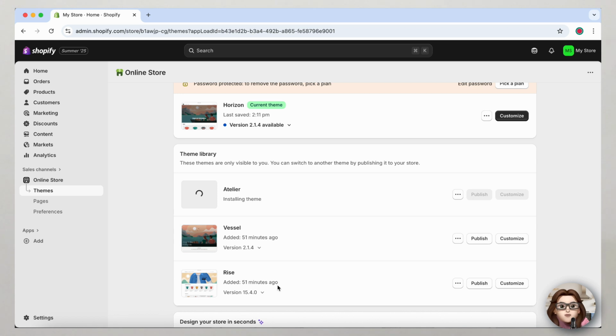And that's it. Choosing the right Shopify theme is all about reflecting your brand, enhancing your store's look, and providing the best experience for your customers.